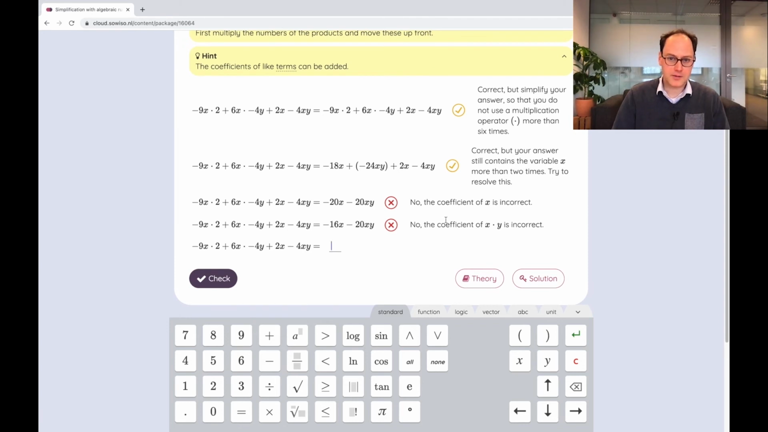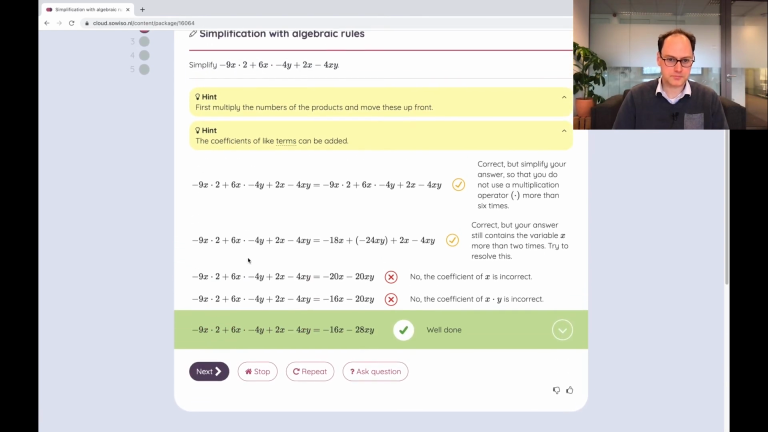Now, apparently there's another mistake, and what we do is that we always only give one particular feedback at the same time to not confuse the student. So in this case, we gave this particular feedback precedence over that one. So let's try to solve this one as well. And now we're all done.